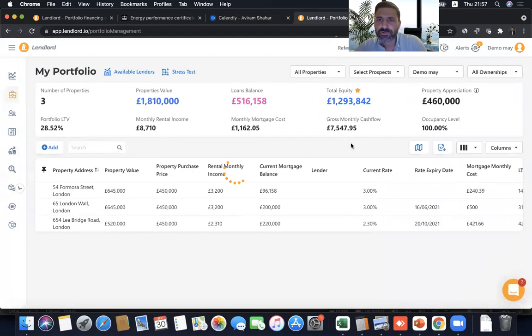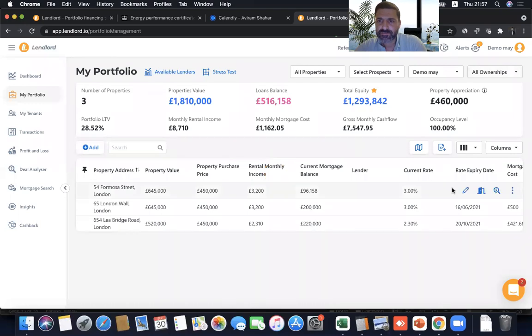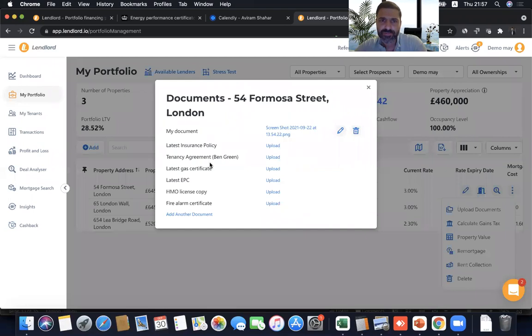You can upload all the relevant documents for the HMO property by clicking on the three dots, upload documents. You can manage all the documents here. You can add any other document.